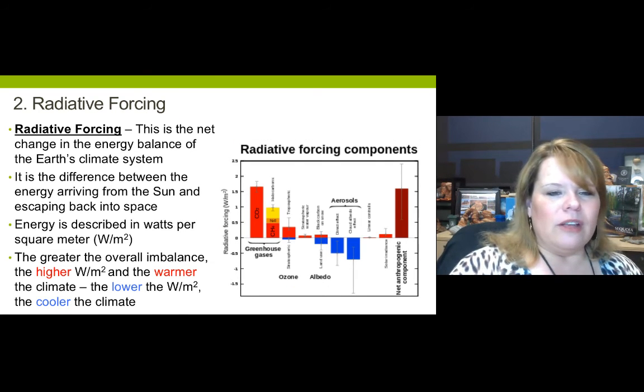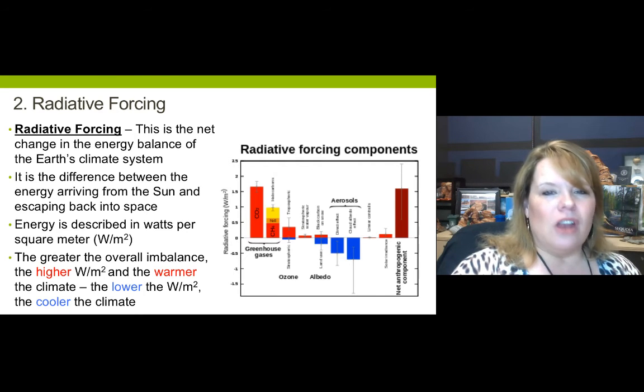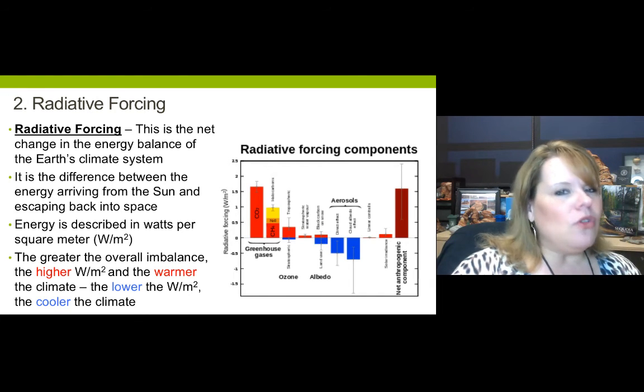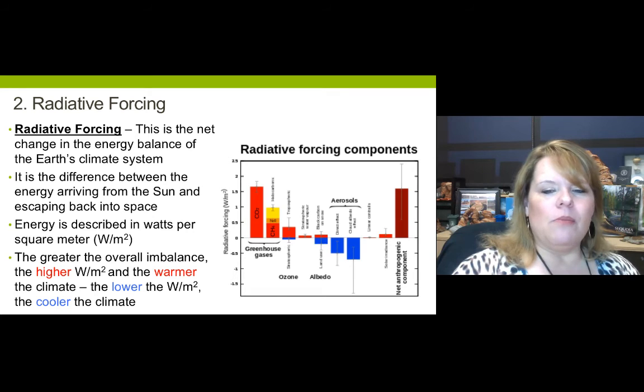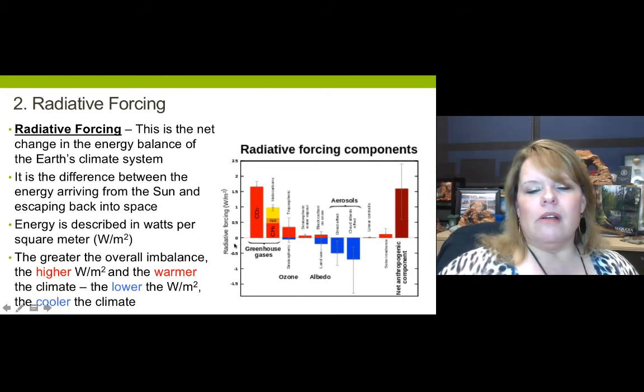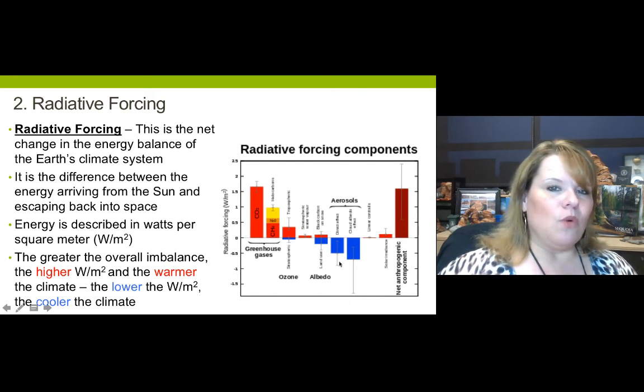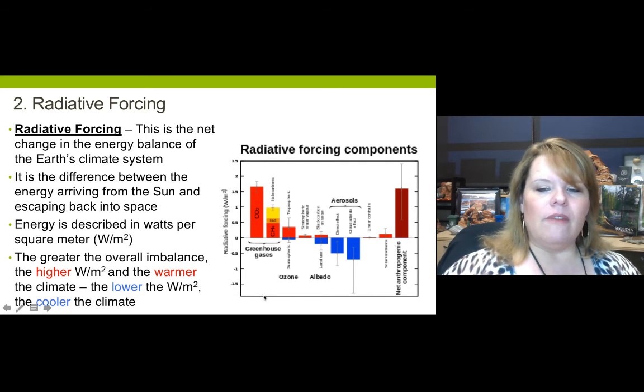So what is radiative forcing? This is the net change in the energy balance of the Earth's climate system. It's the difference between energy arriving from the sun and escaping back into space. Energy is described in watts per square meter, as we mentioned earlier, and the greater the overall imbalance of heat, the higher or warmer the watts per square meter will be. So that means you'll have a warmer climate. The lower the watts per square meter, the cooler the climate will be. If you see the 0 mark right here, everything above 0 is a positive watts per square meter. Sometimes you can actually have a negative watts per square meter. The whole premise is you want to have a balance to make it an even climate, a balanced climate.